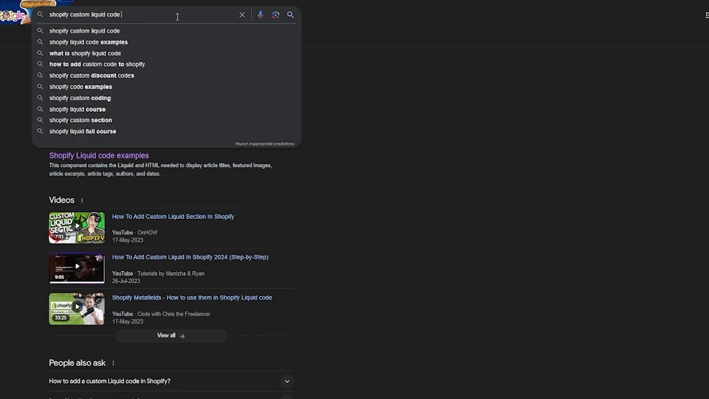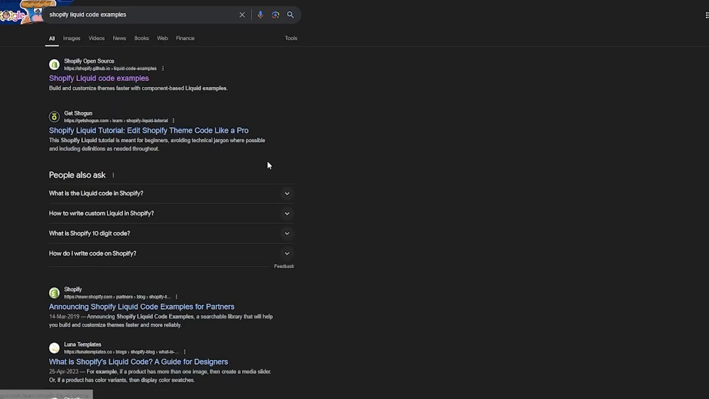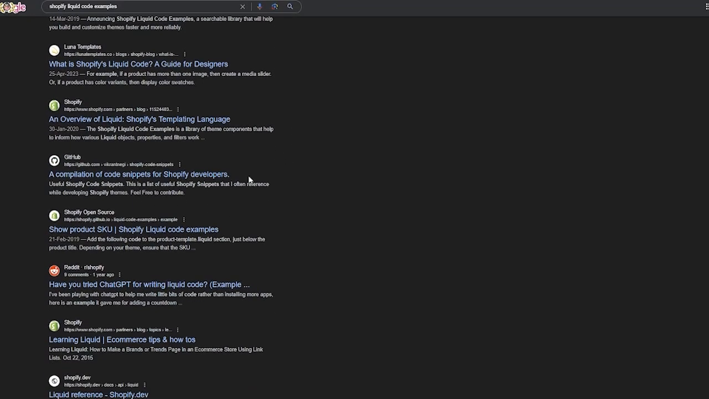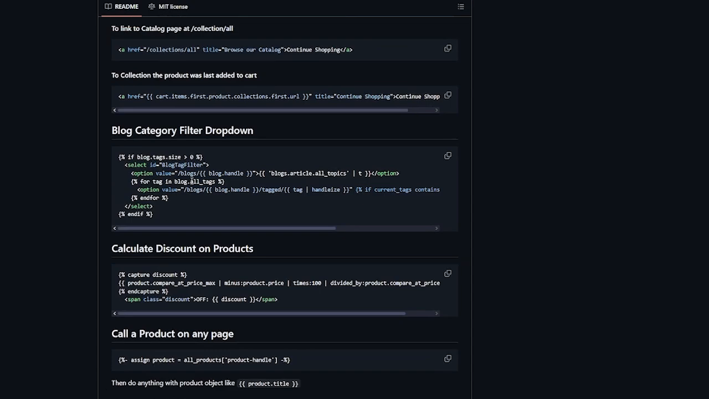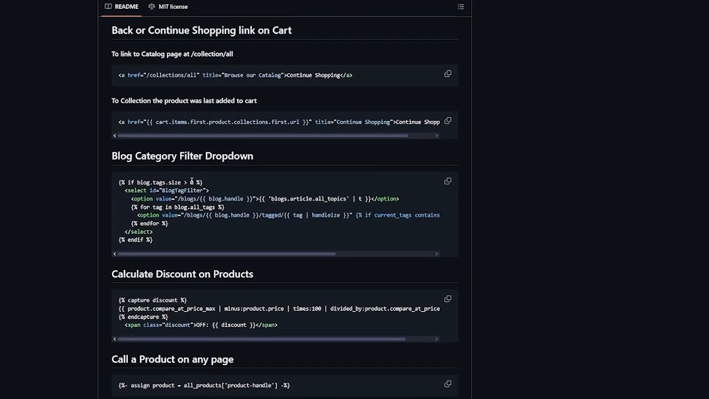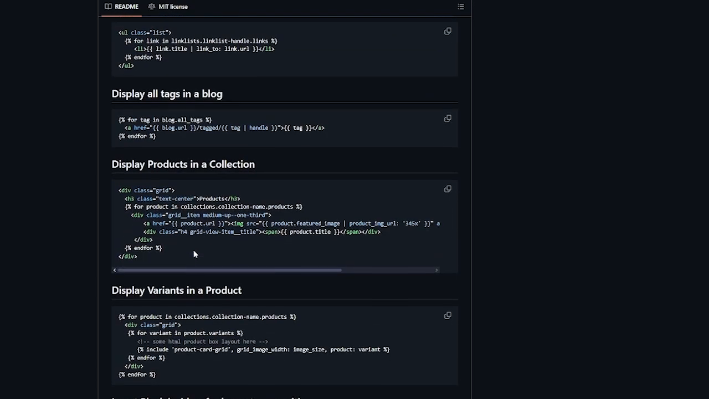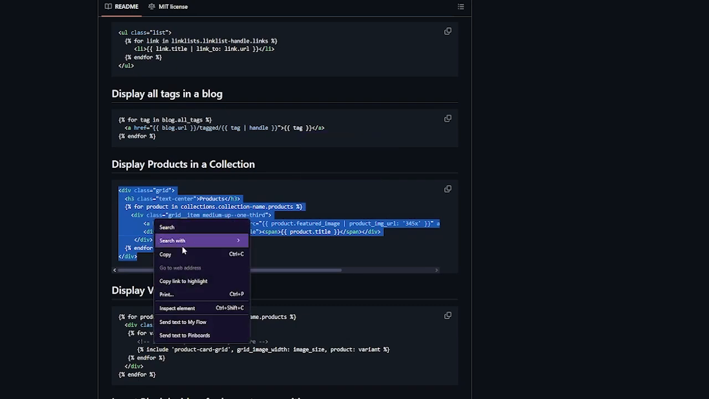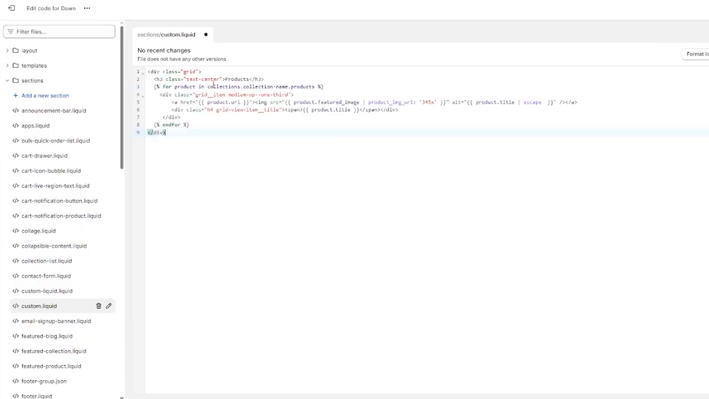So let's say I'm going to come over to Shopify liquid code examples. And as you can see, it's going to give us the different code snippets. You can find them on GitHub, which is basically the perfect place. So here you can see we have something like calculate discount on products, custom pagination, display products on a collection. So, it's a pretty good thing to have. So let's say I'm going to copy this. Now, once we copy this, I'm going to come here, do the same, come here and paste it.